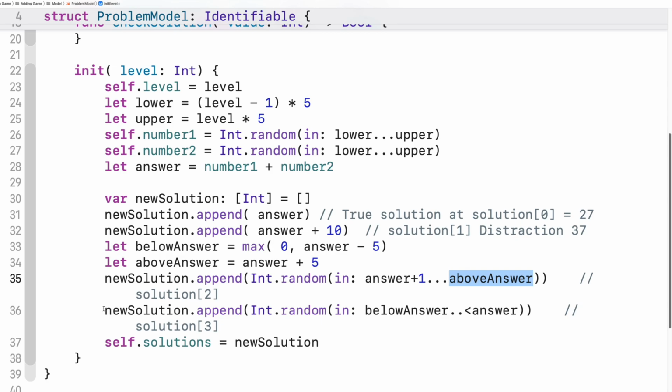But I promised a bug. And I said it's an issue with having an empty range. So maybe it's right here. So now we need to look at below answer. And below answer has something really interesting. It takes the maximum value between 0 and answer minus 5. Why didn't we define it as answer minus 5? Because I did not want negative values.